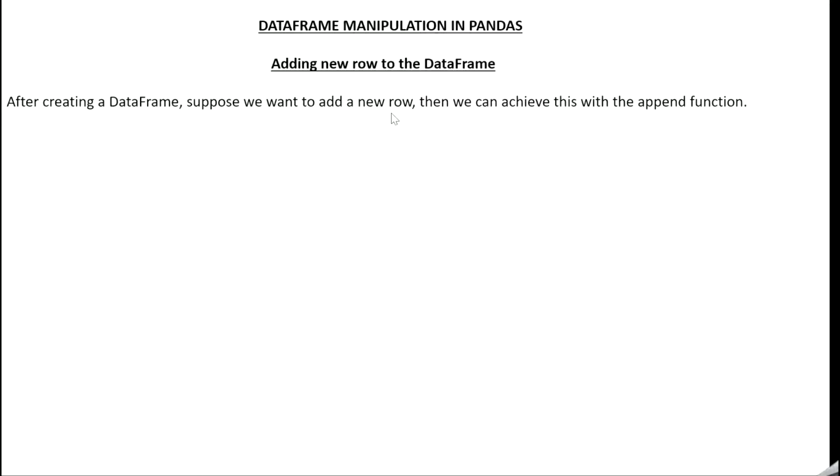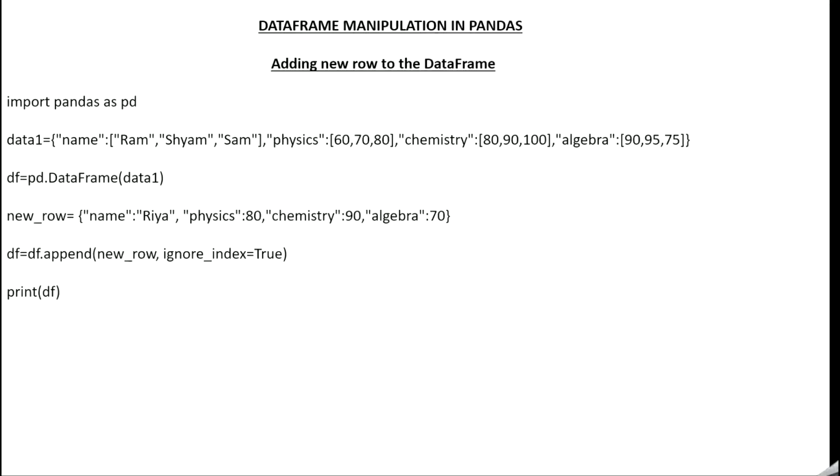After creating a data frame, suppose we want to add a new row. We can achieve this with the help of append functionality. Let's see how it works in Pandas. So firstly, I'm importing Pandas as pd. Then I'm having my data, which is a dictionary having key values, key values, key values and key values. Now I'm creating a data frame out of this particular data1.